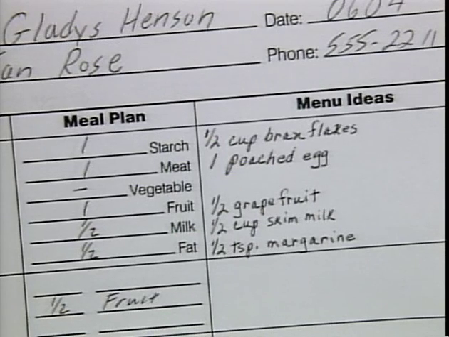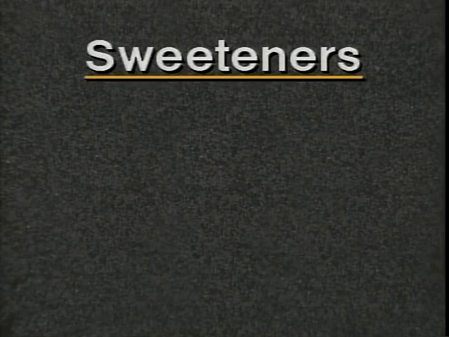As Jennifer studied the food exchange lists, she asked Mrs. Henson her food preferences. Would she like bread or cereal from the starch list? Cheese or an egg from the meat list? What type of fruit would she prefer? Jennifer then wrote down the exact amounts from the list. 1/2 cup bran flakes. Jennifer realized that measuring foods would be very important. 1 egg. Gladys liked a poached egg. 1/2 grapefruit. 1/2 cup milk. And 1/2 teaspoon margarine. Mrs. Henson mentioned that she always used a sweetener on her grapefruit.